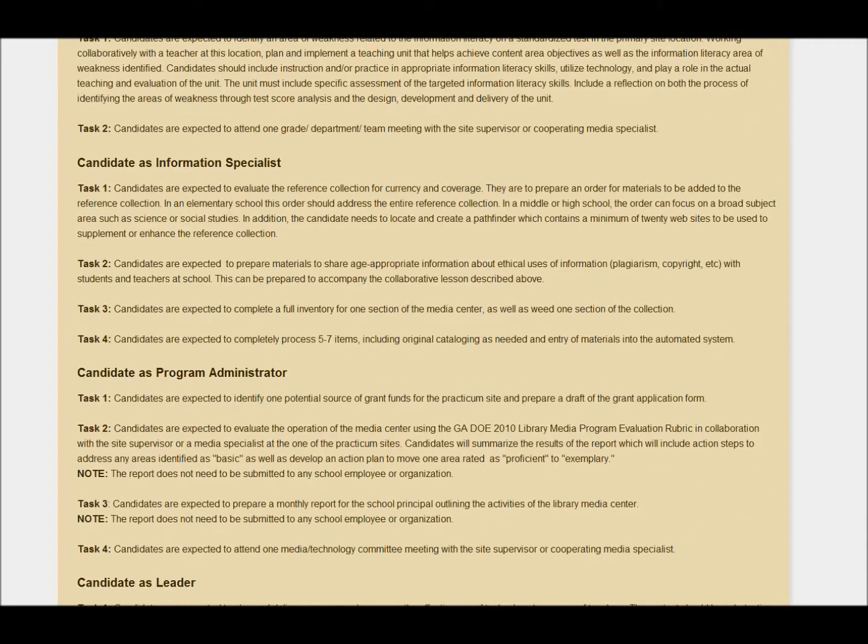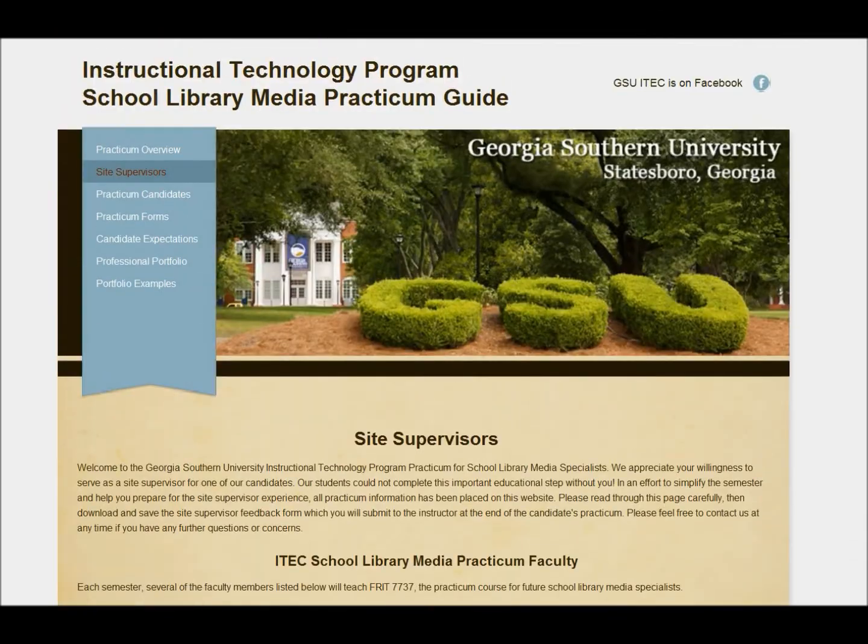And this is a great way to explain the Practicum experience to your site supervisor or to any other person at the school that may want that type of information, for example, a school administrator.